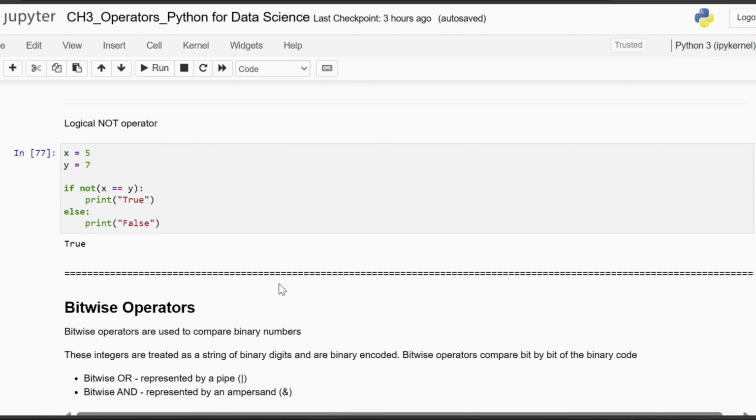Now we will discuss logical NOT. The logical NOT operator is denoted by the keyword not. It is used to reverse the logical state of its operand. If the condition is true, then the NOT operator will return false, and if the condition is false, the operator will return true. In this example, the condition, x equals y, is false. Therefore, the output of the NOT operator is true. Keep in mind, whenever you use logical operators with conditional or relational statements, make sure that you enclose them within parentheses to avoid any errors.